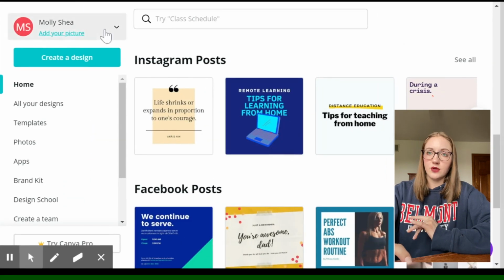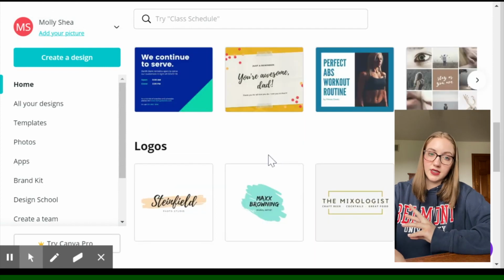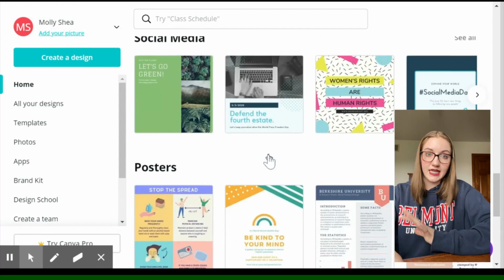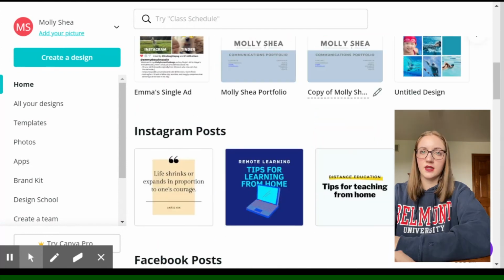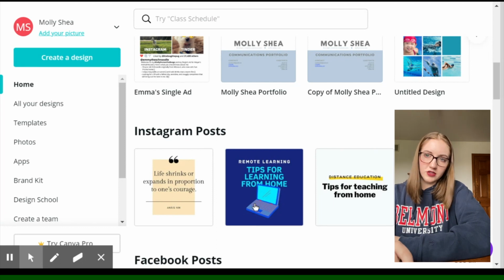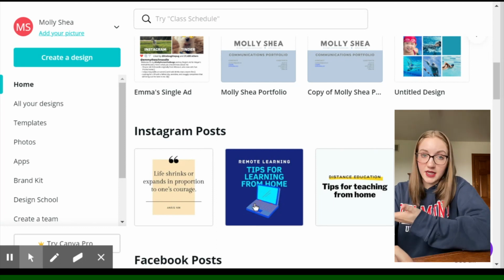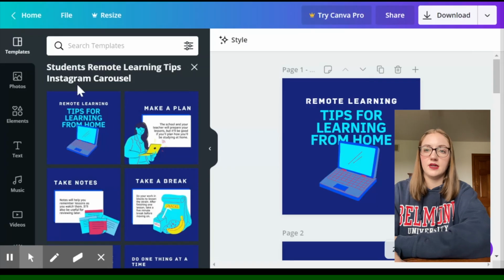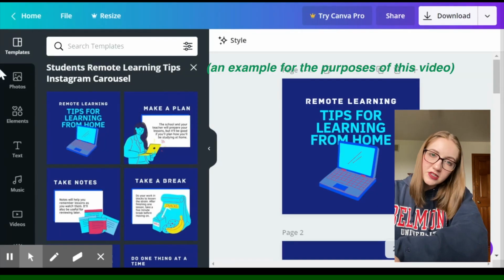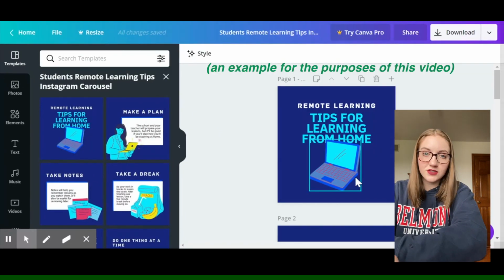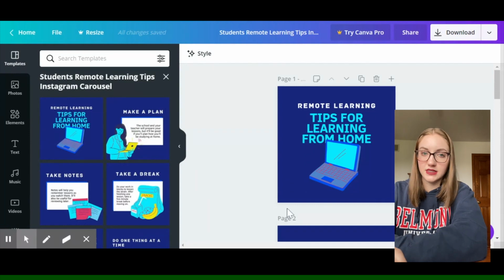Okay, the next thing we're going to go to is how to enter your hex code in Canva to get that exact same color again. So now I'm in my Canva account. I found this Instagram post area, and this one says remote learning tips for learning from home. I'm going to click that. I don't want it to be that blue color because I'm going to use it on district social media, and therefore it should have a certain look.